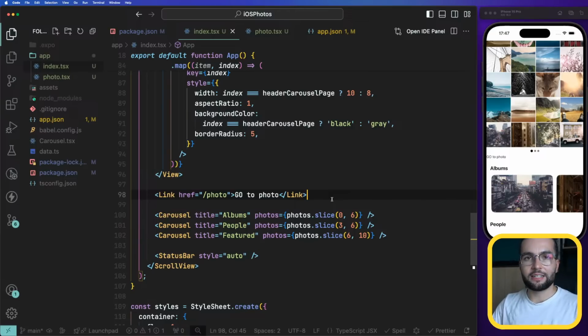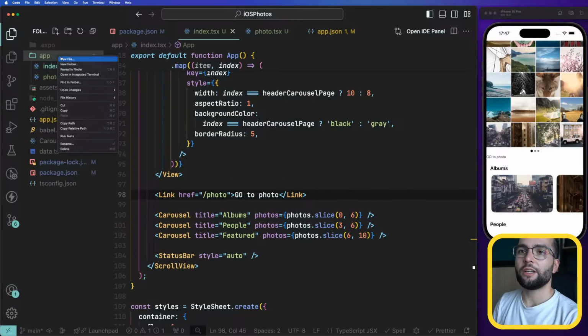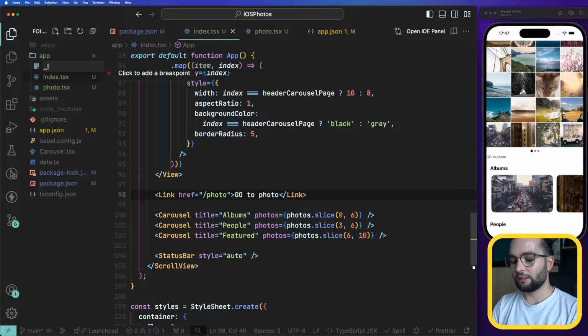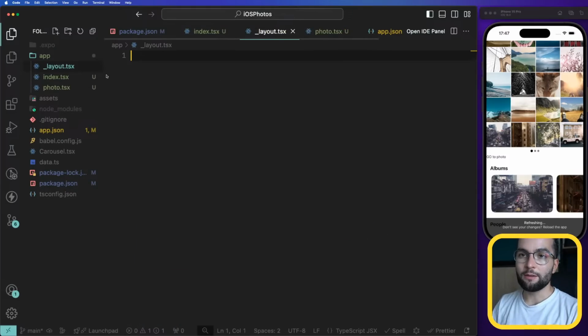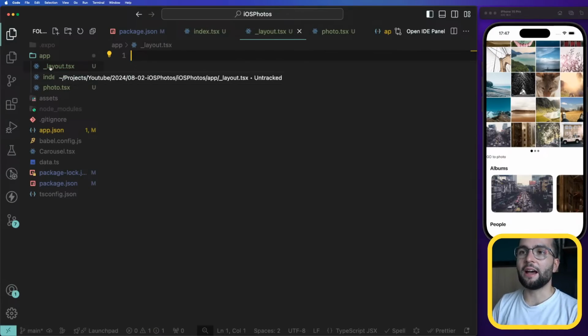A stack navigator is a very common navigator for mobile applications where the screens that we go to are pushed on top of each other, and it also has a header with a back button which is native to the platform. If we want to use a stack navigator for our application, all we have to do is create a new file here with the name _layout. The name for a _layout is very important because this is the layout of our application.